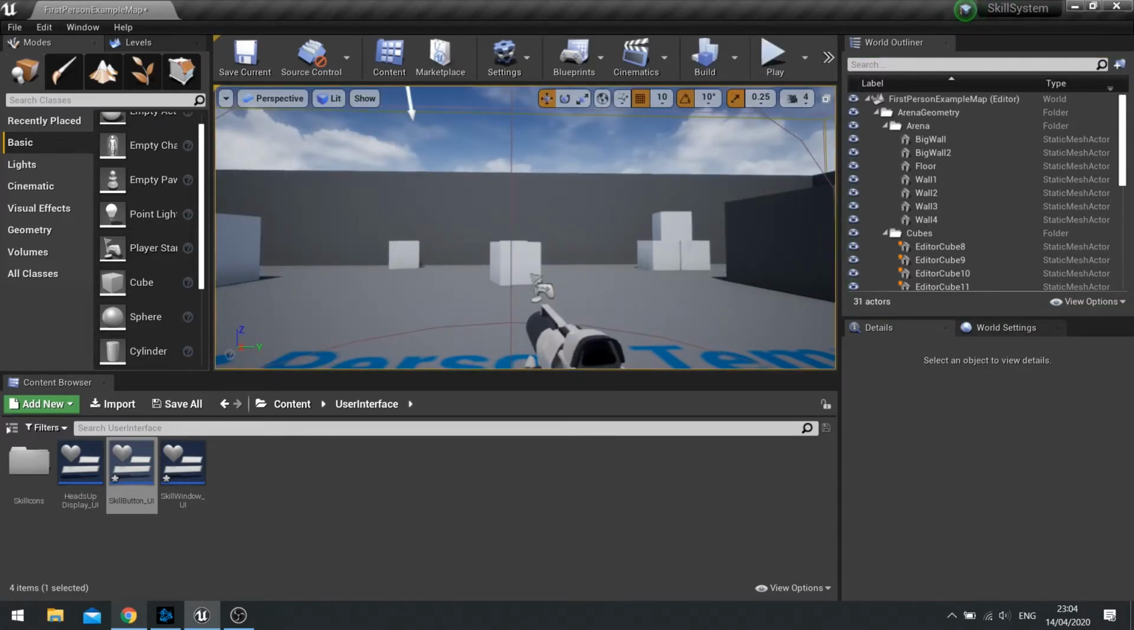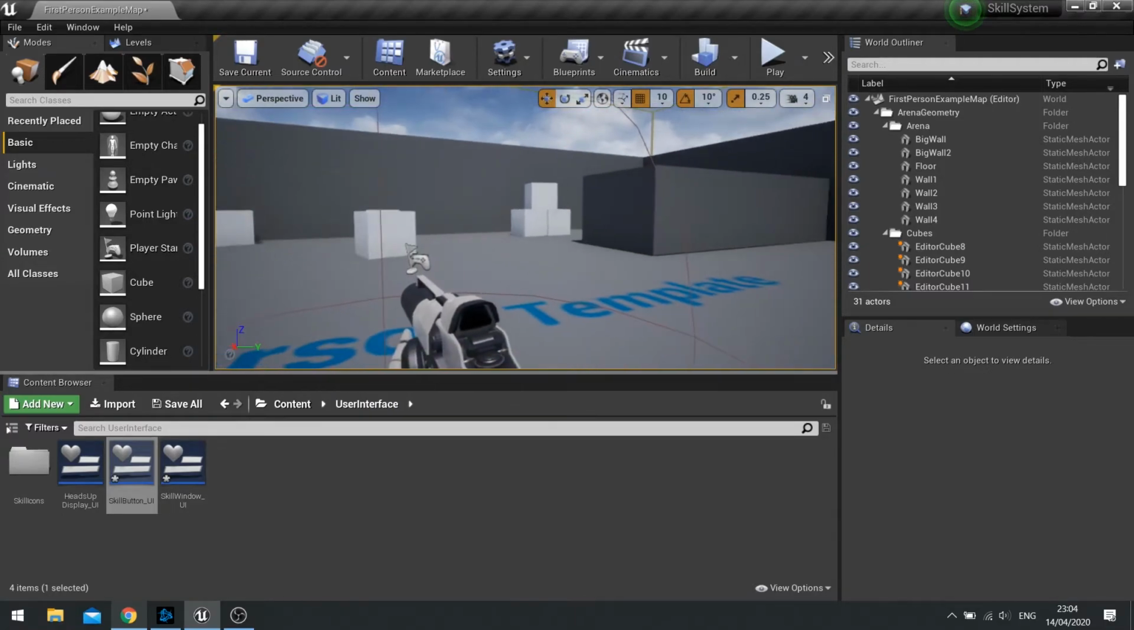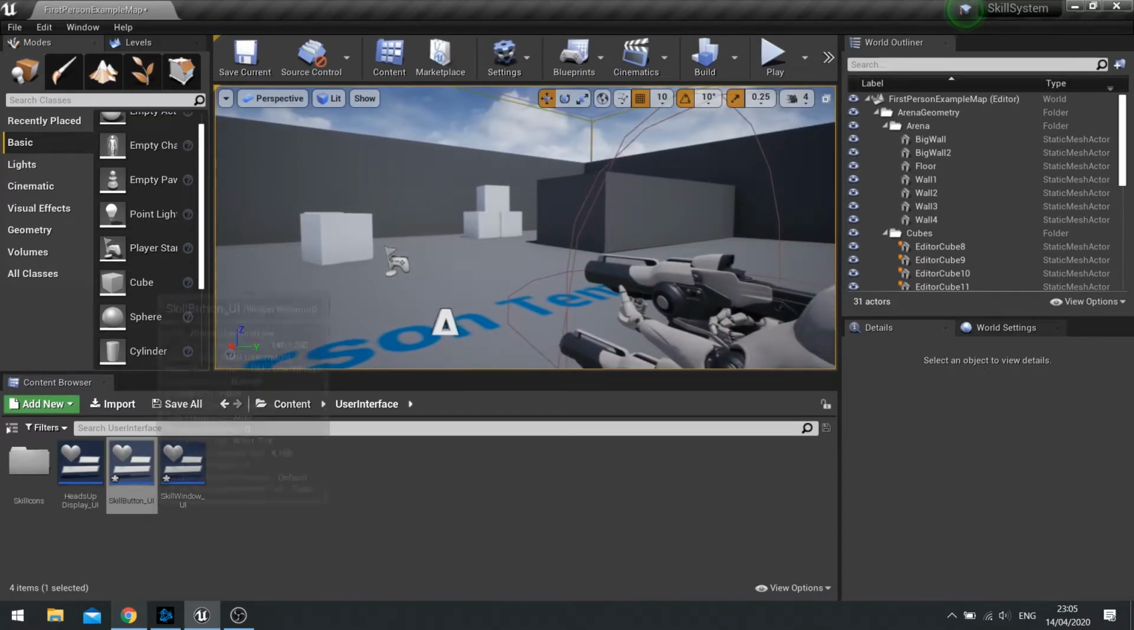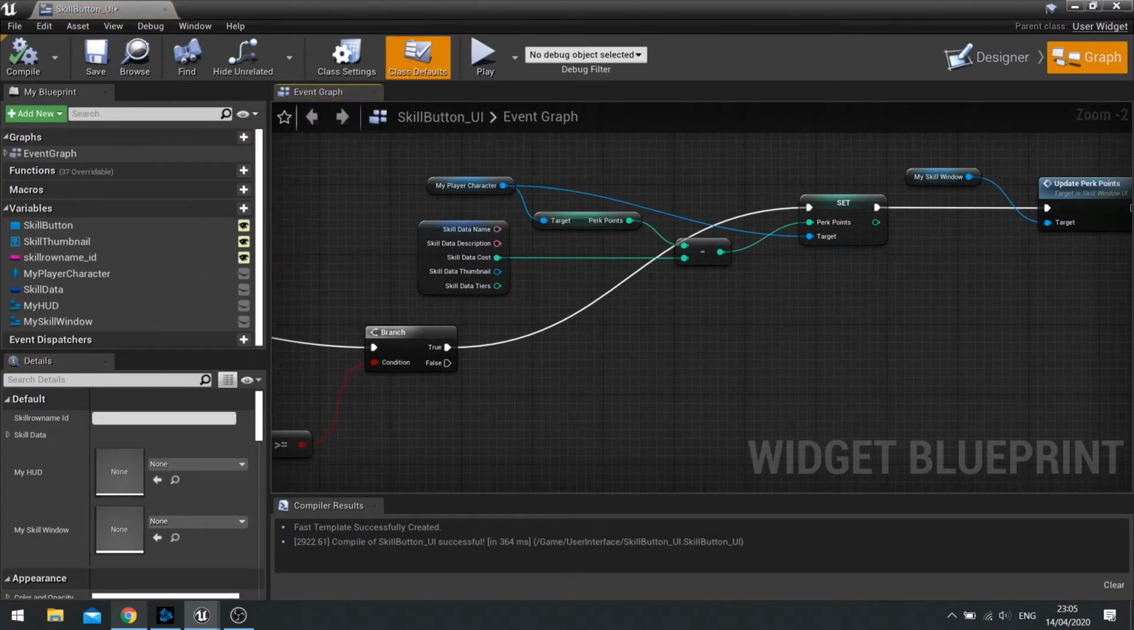So that is enabling the cost being depleted from the perk points. Now we need to actually enable the skill button itself. So when I click on it, I want to say enable double jump. Let's do that one first of all. So when I click on the skill button, we need to add the skill to the skill system.